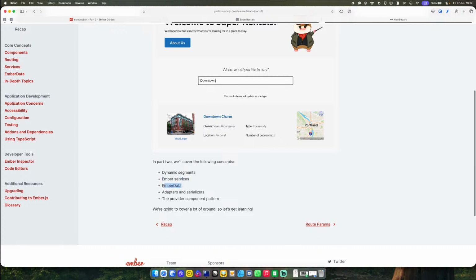Ember Data seems interesting. These both seem interesting. Ember Data seems especially interesting. From my understanding, Ember Data is like a unified data-grabbing structure, a bit like Inertia, I think. "Adapters and serializers," so that's going to be for JS. Hello.